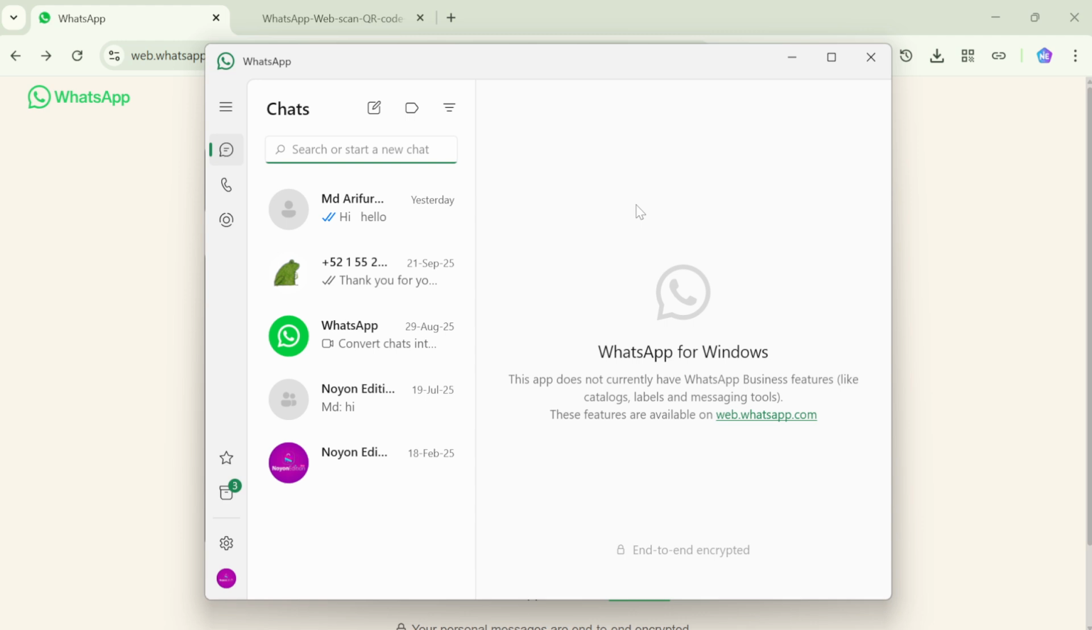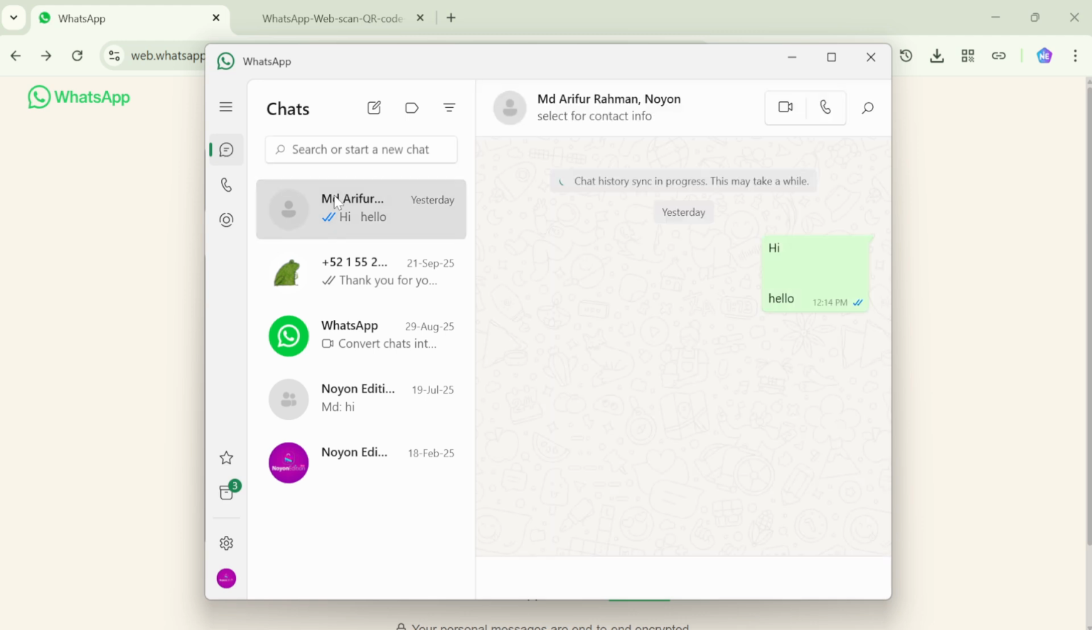Once it's linked, open any chat in the desktop app. At the top of the chat window, you'll see a phone icon for voice calls and a video camera icon for video calls. Click the one you want and the call will start.